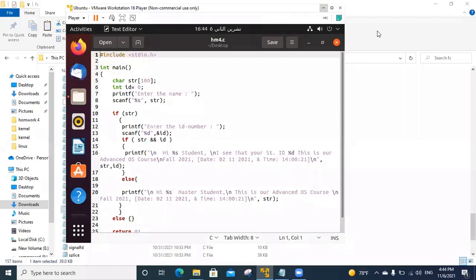Here is our program for the homework, section 3. There are parameters, a character and an integer: the identifier is an integer and the string is a character array. We read the string and print "hi student", etc., or it prints "master student", as mentioned in the question.